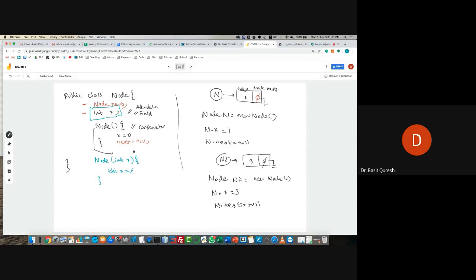Now I'm going to show you something interesting. We can connect these together, linking them. All I have to do is write one line of code. I'm going to say n.next equals n2. So what does that mean? It's not null anymore. It's pointing to this object, n2.